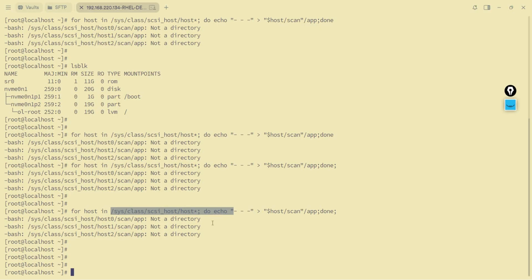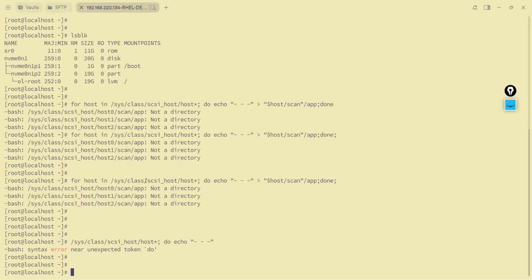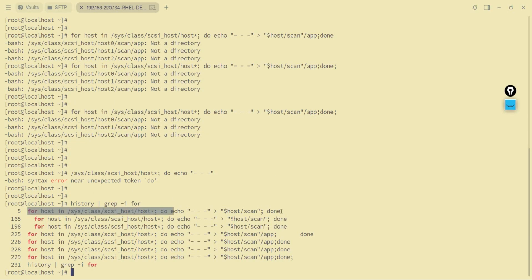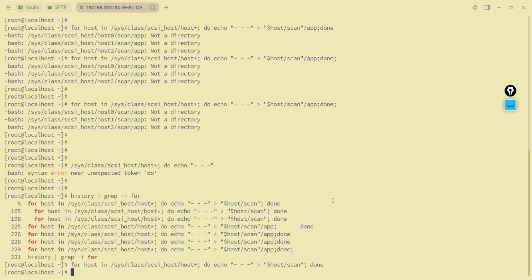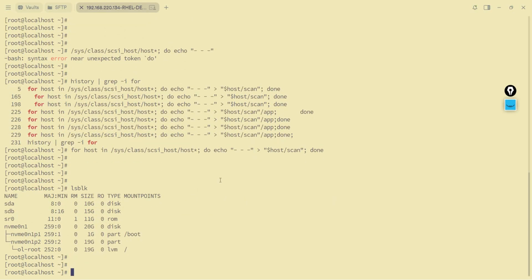Let me trigger the command itself. So here I triggered the ls for command. The command will help you out with what exactly we are going to do. This for command will refresh your host details. Whatever host is attached, those host details are going to be scanned here.